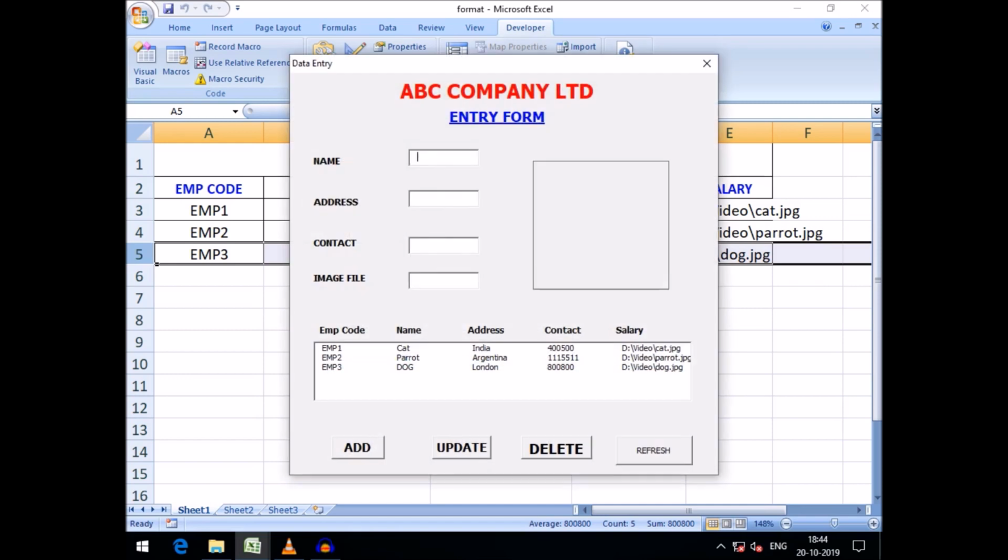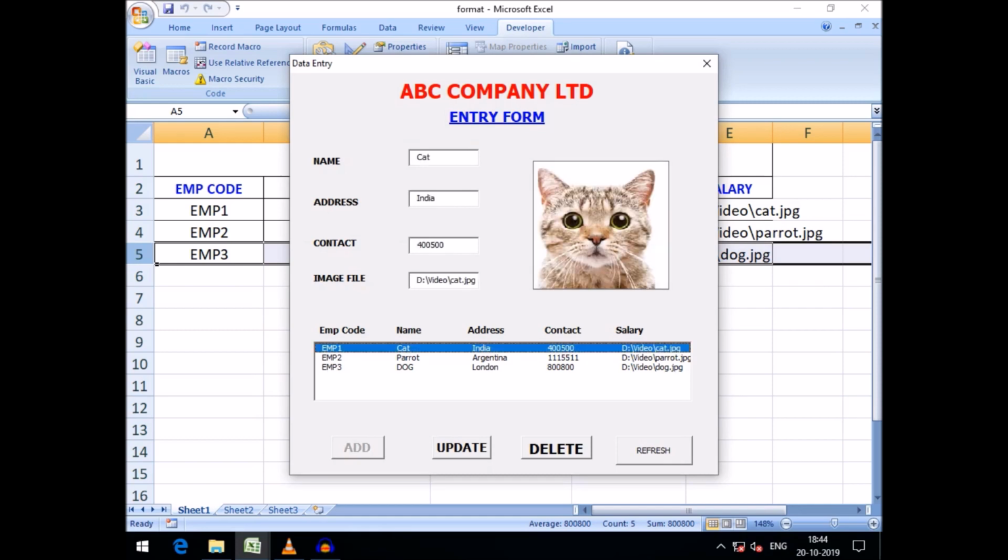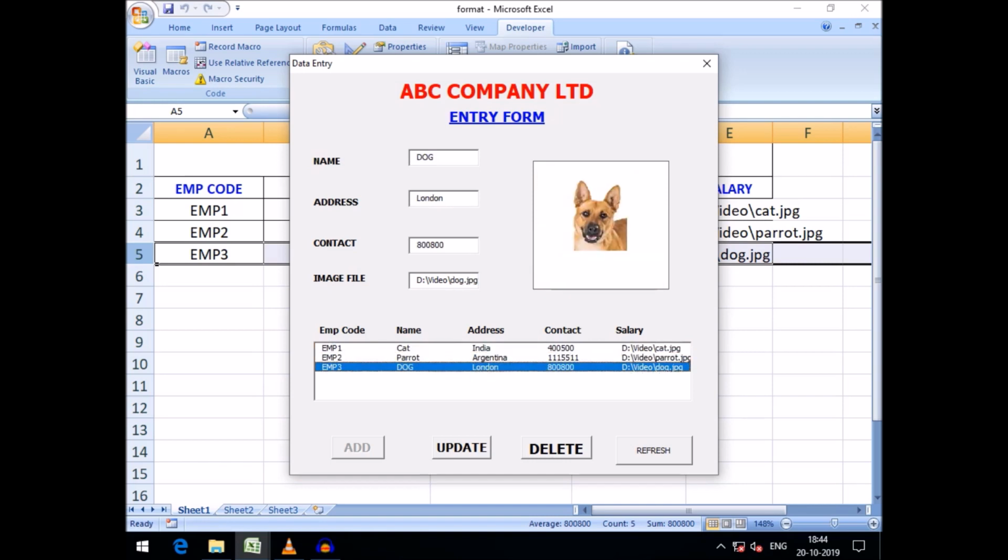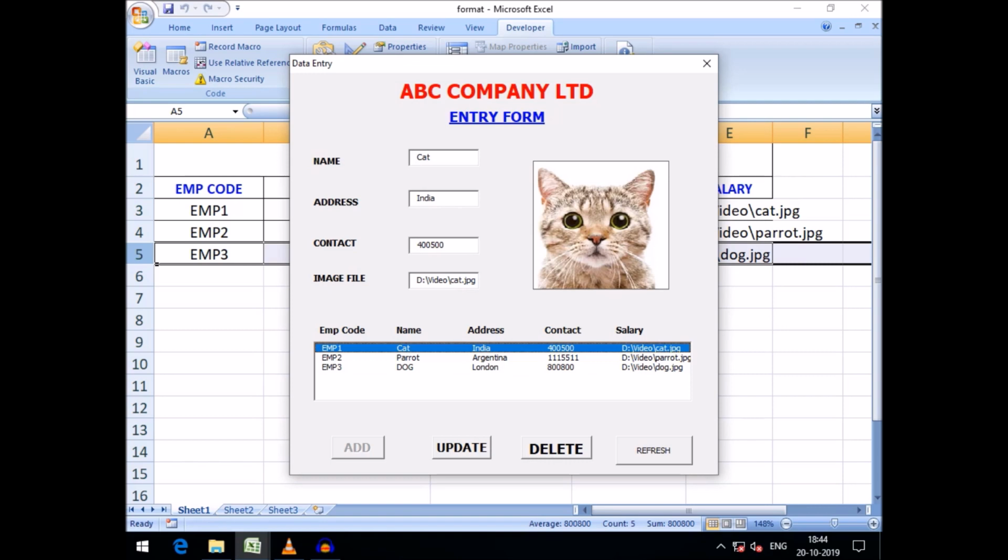Refresh it. So friends, see the level, that is EMP code, the level is not seen here. Thus we can design our forms so that they look better and better. Okay friends, so this is our task for today.